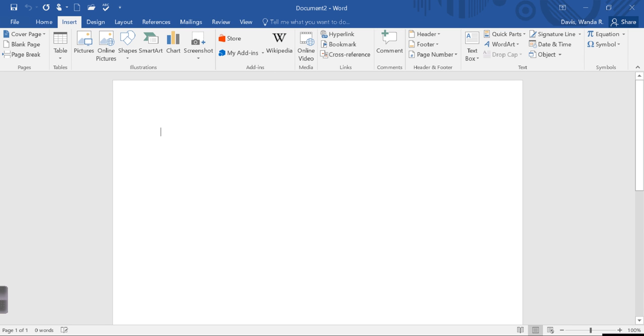Again, the insert tab has several groups. It has a pages group, tables group, illustrations group, add-ins, media, links, comments, header and footer, text, and symbols. So again, when you are taking this certification test, it is important to begin to memorize and understand the different tabs and what groups are within each tab. That is very crucial.